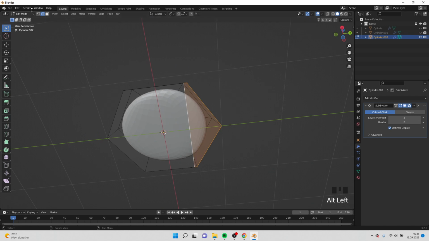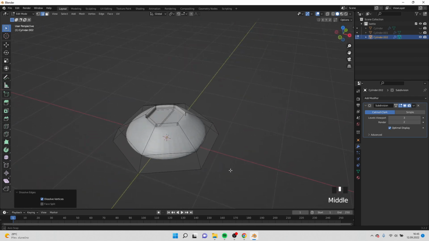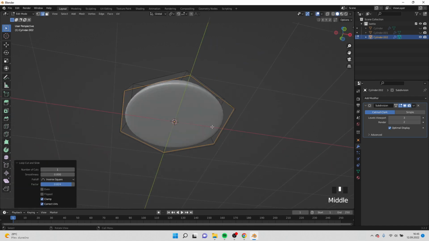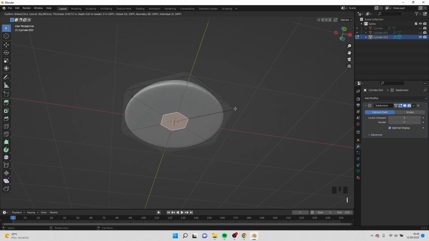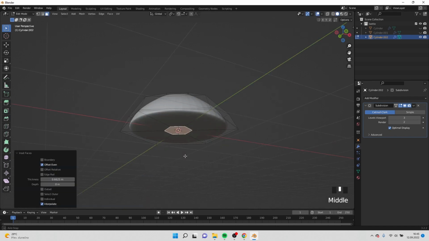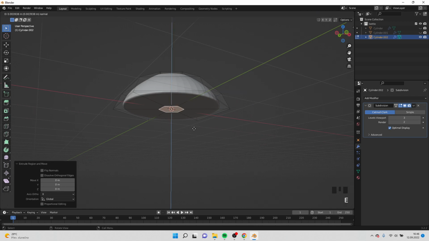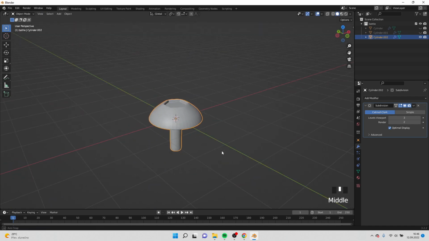Actually here we have to dissolve this edge. Actually we can add a loop cut here. And right now select this bottom face, E. Actually I pressed I, and now hit E to extrude the face. Add a loop cut. And now we have a nail done.